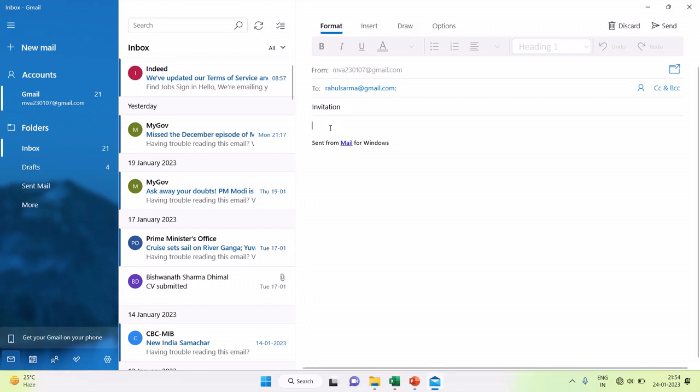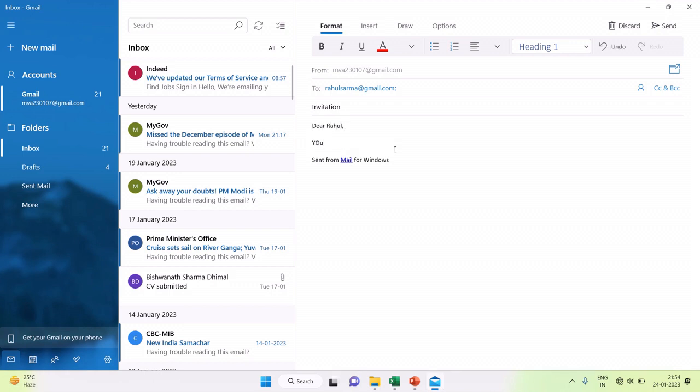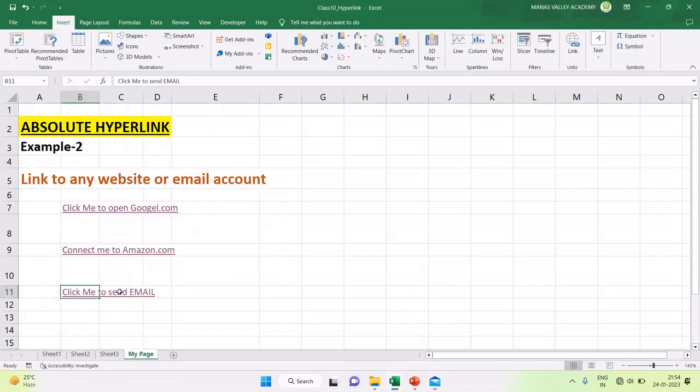Now here you can type the letter, suppose, dear Rahul, you are invited. Whatever content you have, you compose that mail here, and then you can click on the send button. Your mail will be sent to the person concerned. So this way you can create a hyperlink for sending email.